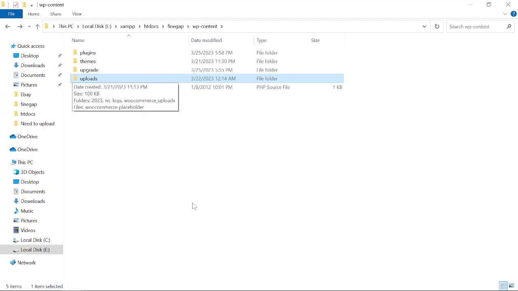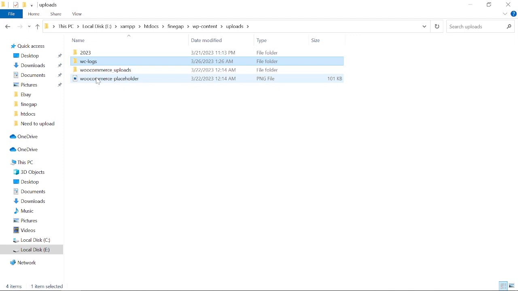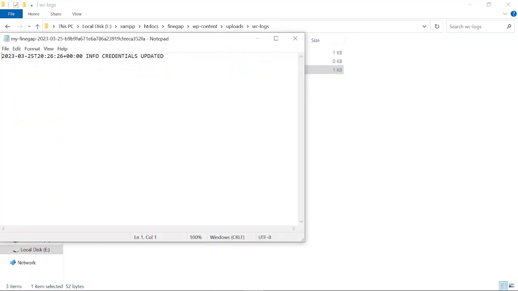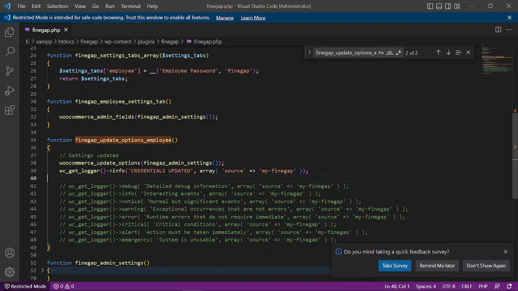If you go to WordPress and then the wp-content folder and then uploads, and in this folder you have to go to wc-logs. Here you can see my findgap. You have to open it, and there it is saving with the date and time. Info, credentials updated, the same as what I wrote there, credentials updated.